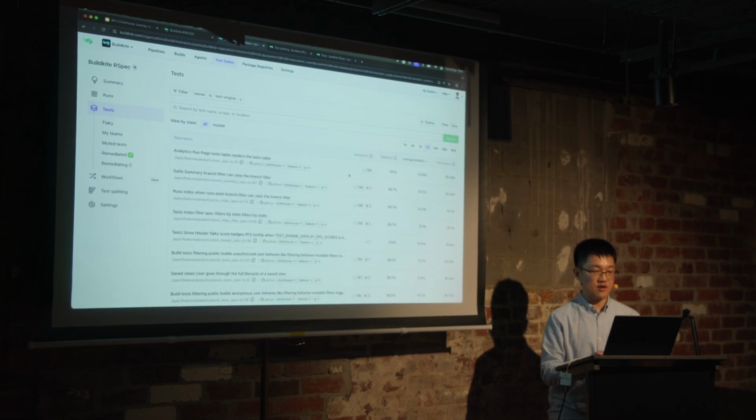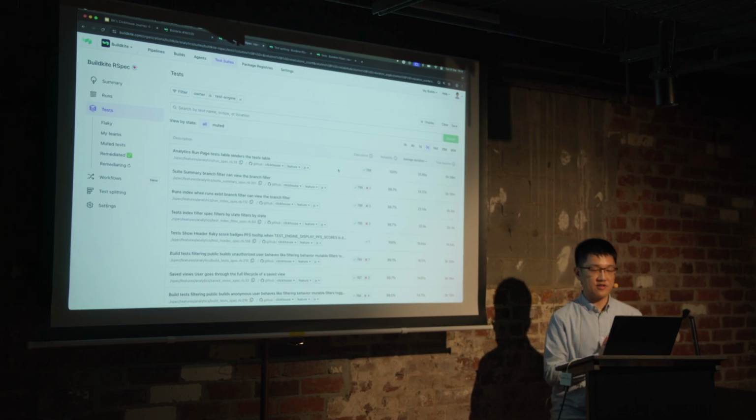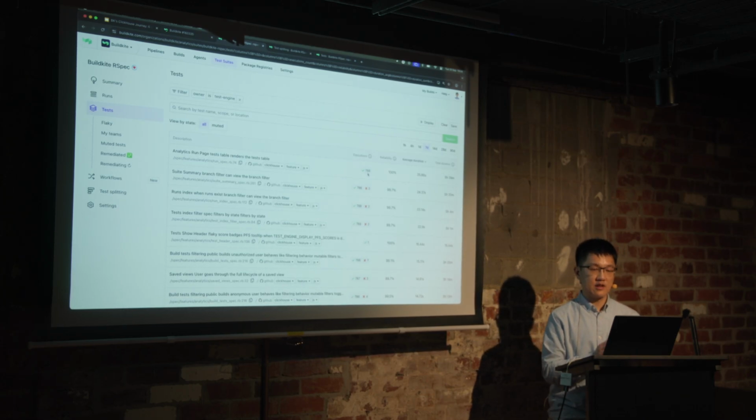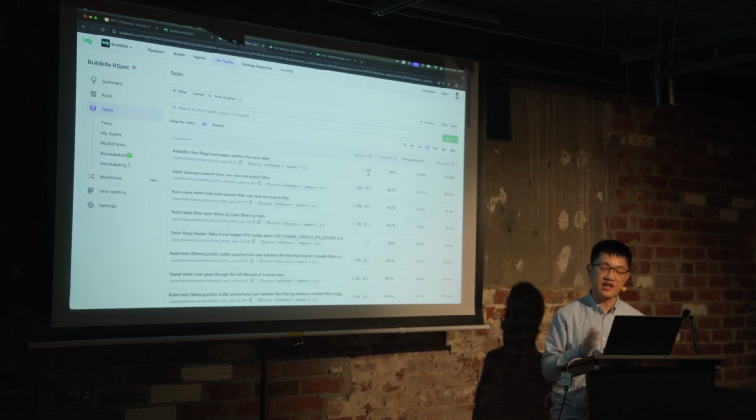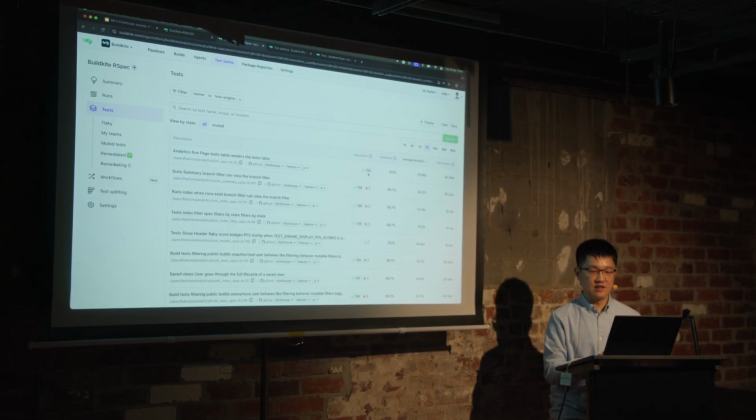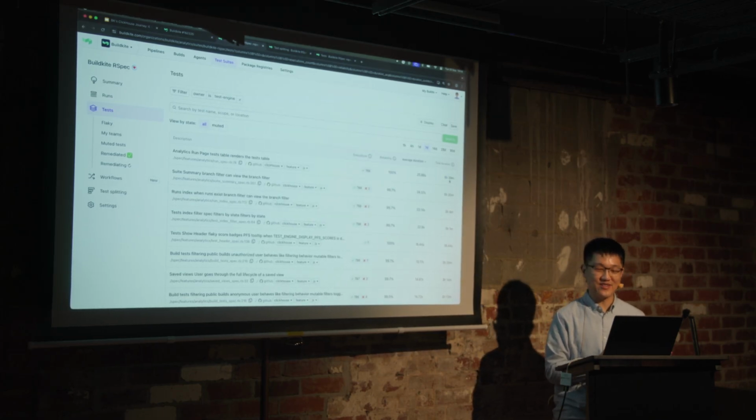This top row here is the slowest test in our test suite that belongs to the team test engine. As you can see in this column, it has been executed 788 times in the last 7 days, and on average it takes approximately 26 seconds to run. In terms of compute time on machines, that's over 5 hours of compute.